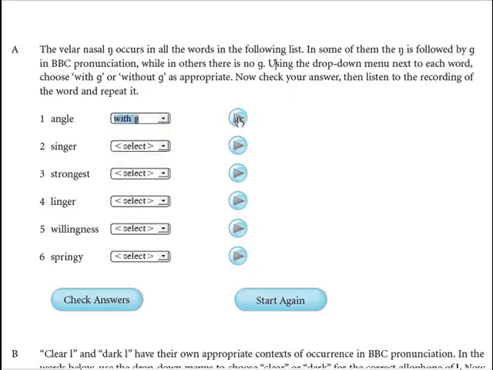Let's listen to how the British say it. Angle. Do you hear that G? Angle. Okay, now this one, singer, is a little different. Singer. No G. The G is visually present, but not acoustically. You cannot hear it. Strongest. We can hear the G.